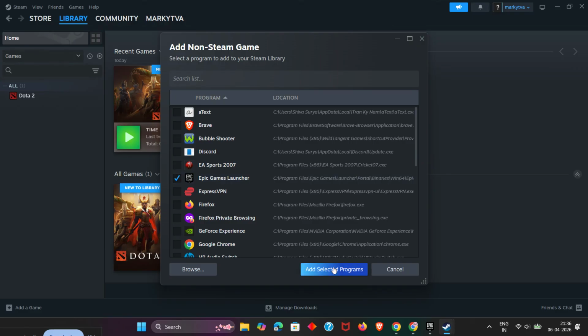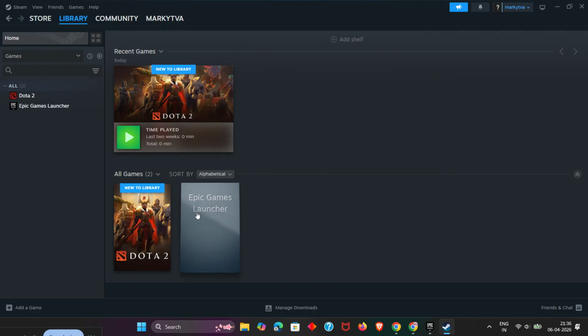Now go back to your Steam library and you should see Epic Games Launcher added there like any other game or app. When you launch it from Steam, it will still open through the Epic Games Launcher, which means Steam is basically acting as a convenient shortcut. From there, you can open any Epic game you already have installed through the Epic Launcher and run it normally.